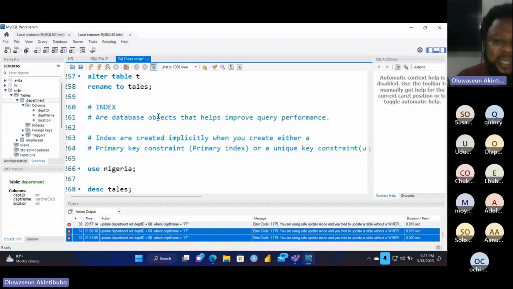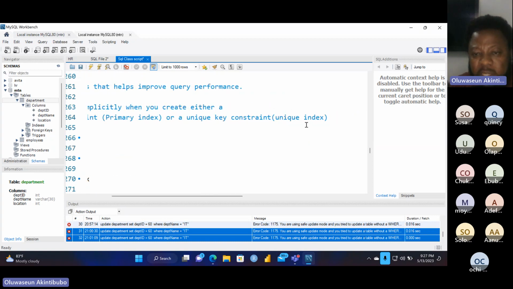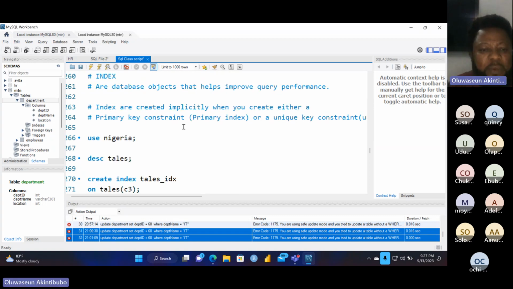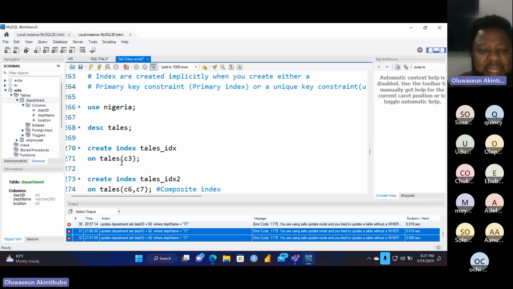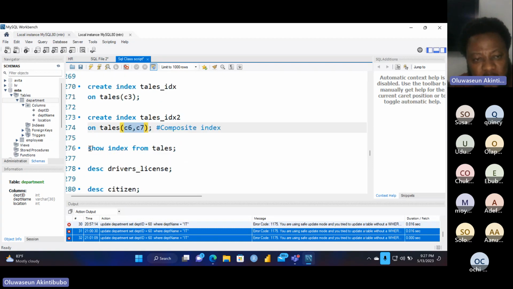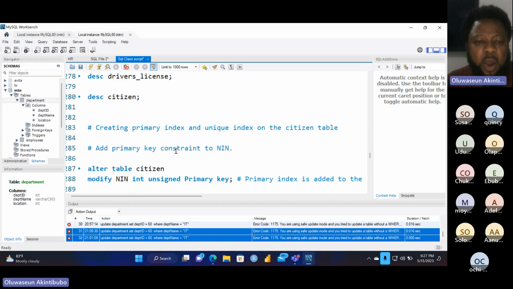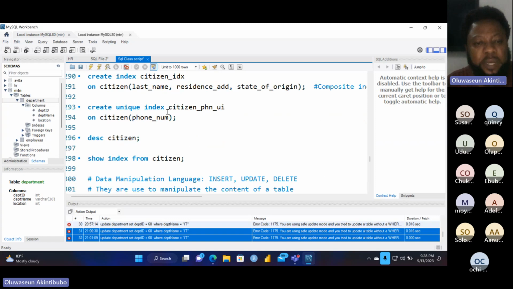Then we talked about indexes. We said that indexes are objects that help improve query performance. Whenever you create a primary key constraint, a primary index is created. Whenever you create a unique key constraint, a unique index is created. We also looked at how to create indexes and attach them to tables, and how to create a composite index. A composite index is one single index on multiple columns. We also talked about using show index from the table name to see the indexes on a particular table. We also went ahead to create multiple indexes.